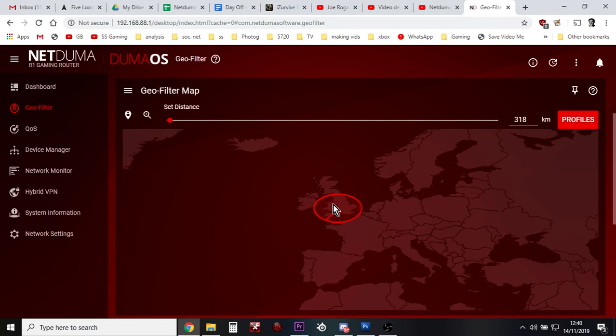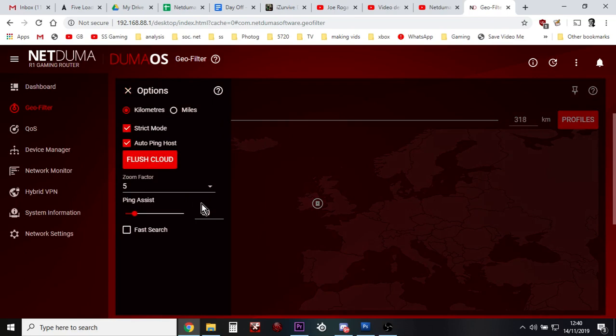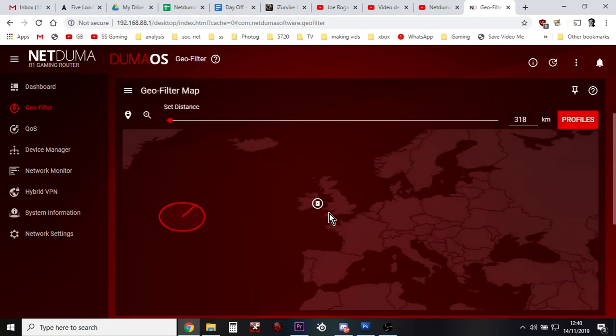So what sometimes people do, and this is another technique you can do with the Netduma, is stick your geo filter out in the sea, because obviously there's no hosts there, hopefully, unless there's a ship, but you leave the ping assist on at 30 milliseconds. Now what will happen is that I will only ever connect to hosts that have a ping of 30 milliseconds or less. So there we go. That's how it works, and it generally works very, very well.